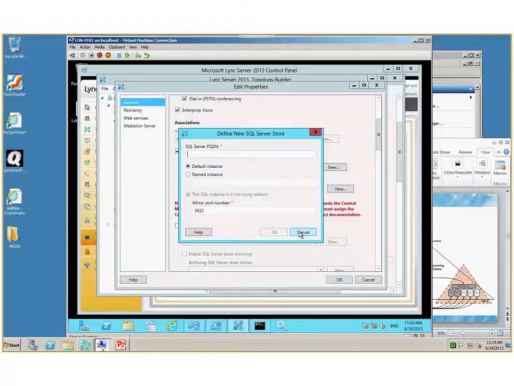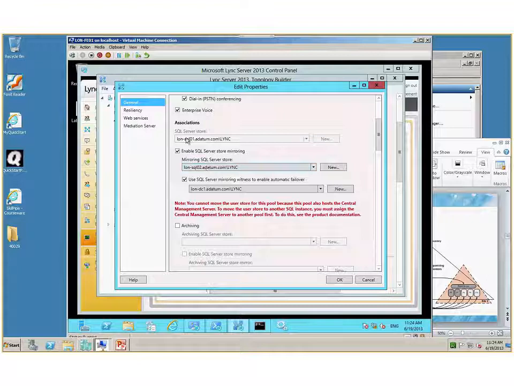Now, if you just do mirroring and the primary store itself, if the SQL Server goes down, this is your high availability, then you're going to have to manually fail over. Which means you're going to have to go into the management shell and you're going to say, okay, I'm going to fail over to the mirror.